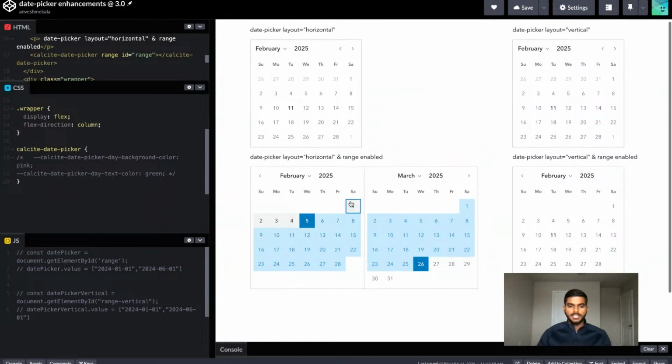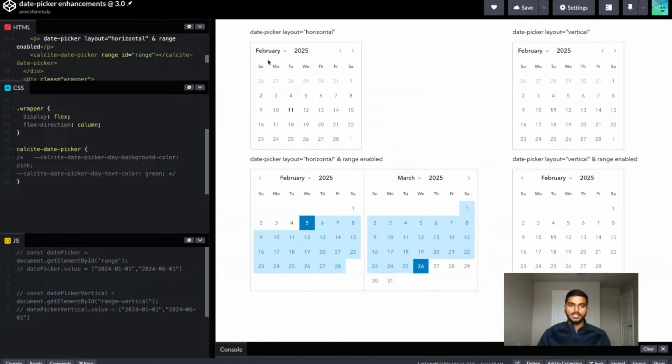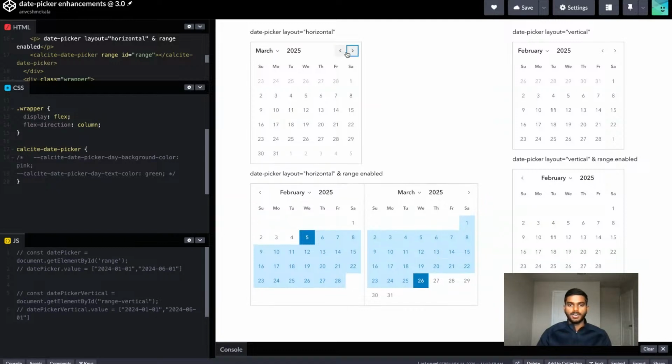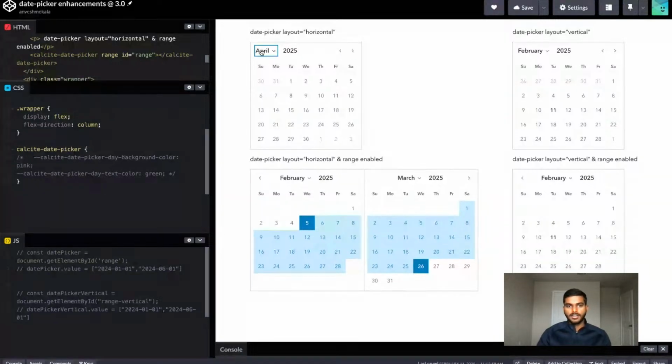And one other noticeable change that we made is for selecting months. Users can now select months from the same view. They don't have to navigate to change the month. They can simply use a drop down, select whichever month they want, and it just updates the calendar.